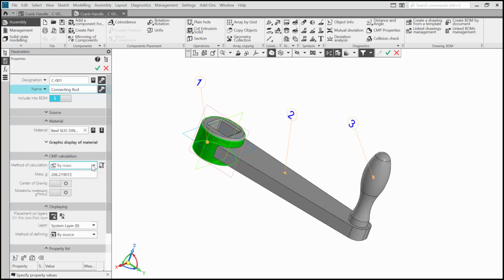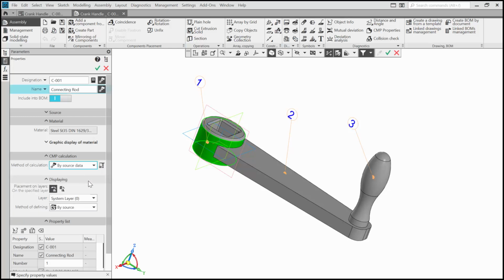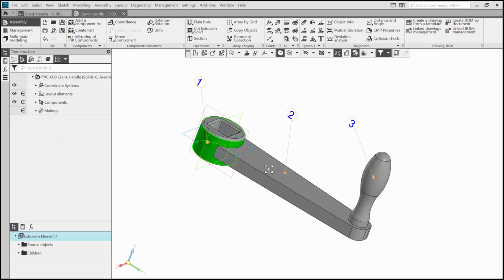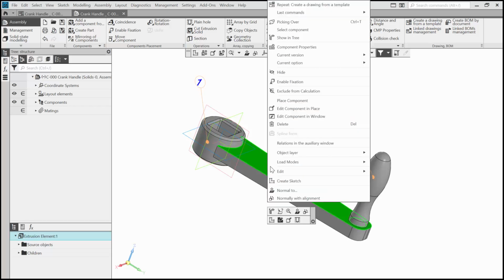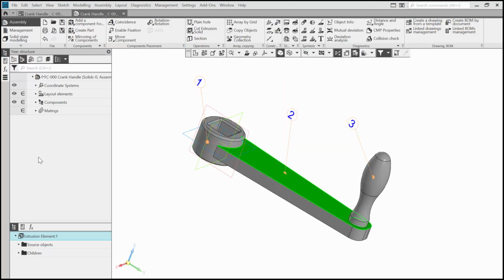Let's return to the By Source data method. I will just stop the command because I haven't changed anything. You can check the other components if necessary.